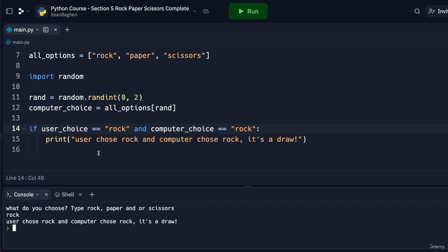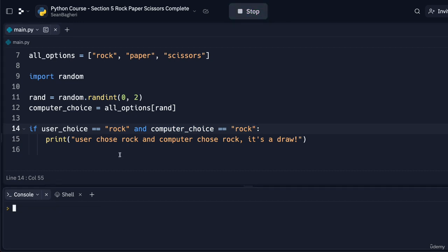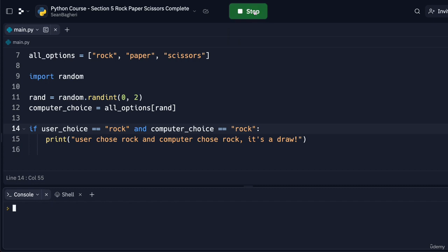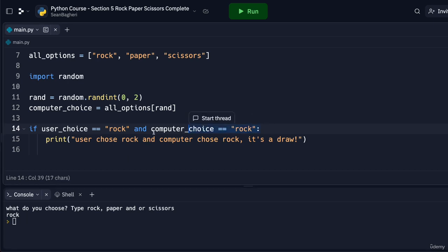It's a draw. Now, if I choose rock and the computer chooses paper, for example, it's not going to return anything. Let's see if we can get that. There you go. Again, same thing. So in this case, I chose rock, but the computer didn't choose rock, so we don't have that option passing here. Nothing happened, right? So again, that's the idea. You want to create every scenario with every single other scenario.